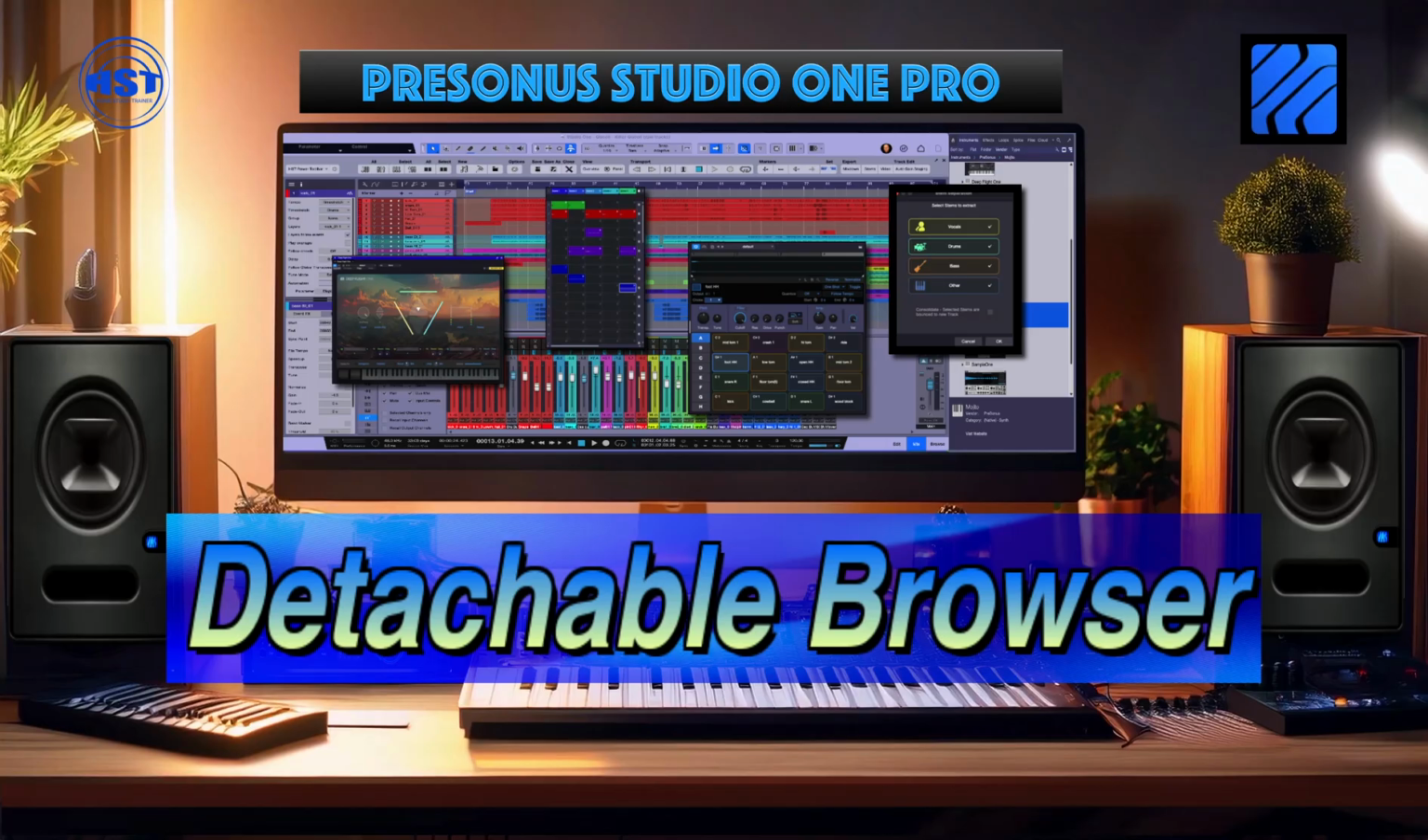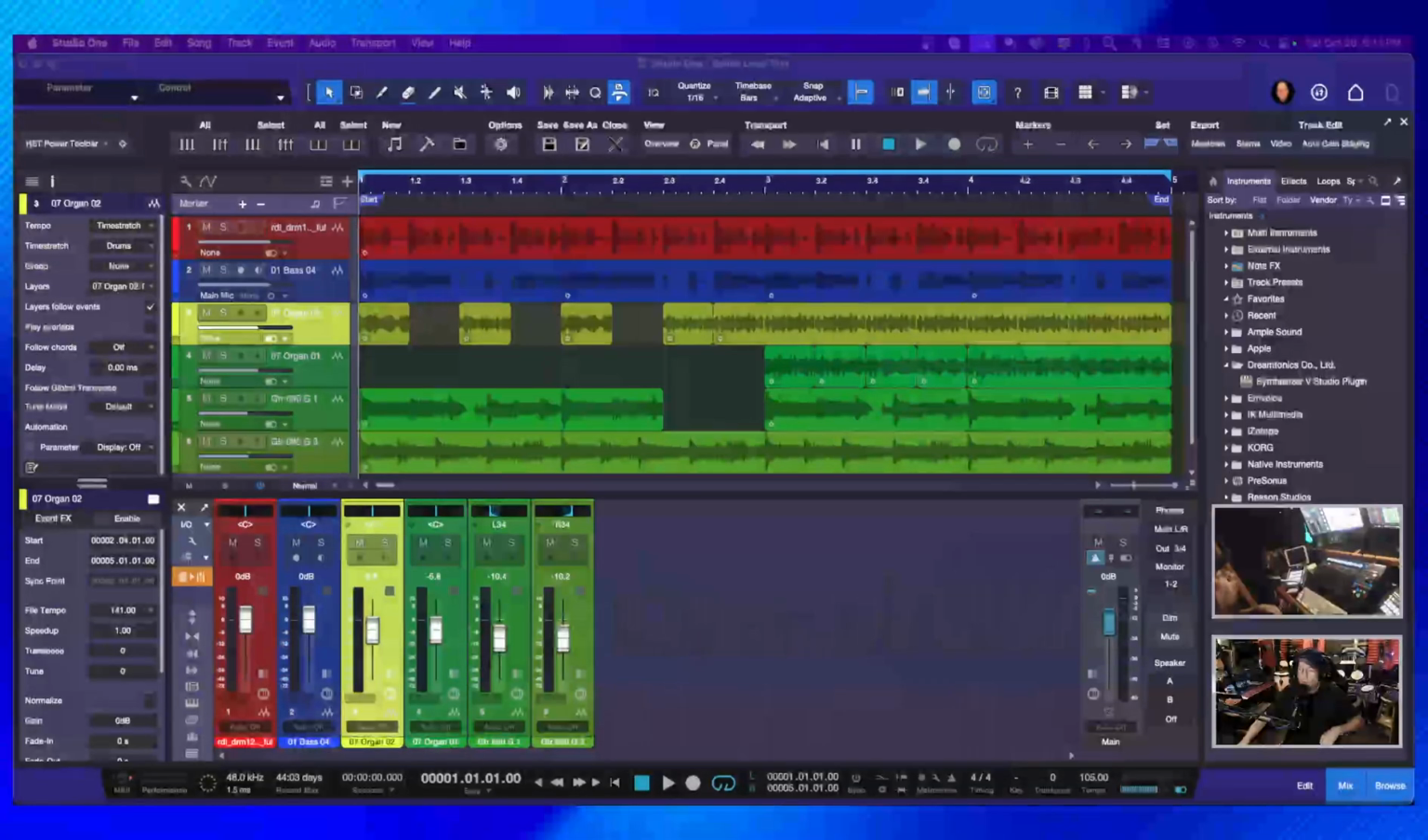And today for Studio One Pro 7, we're going to take a look at the detachable browser. This should be a quick one. And a click one if you click on it.